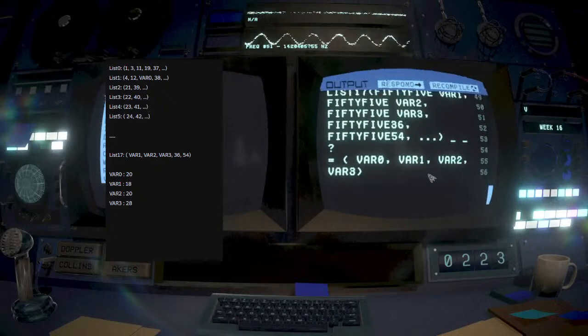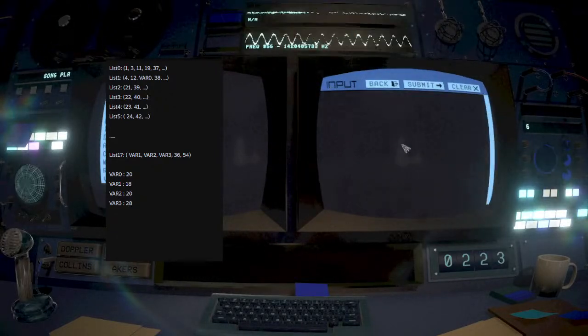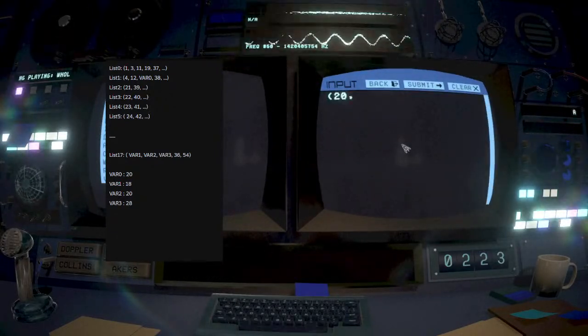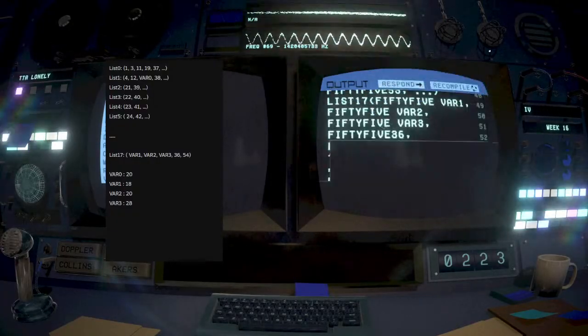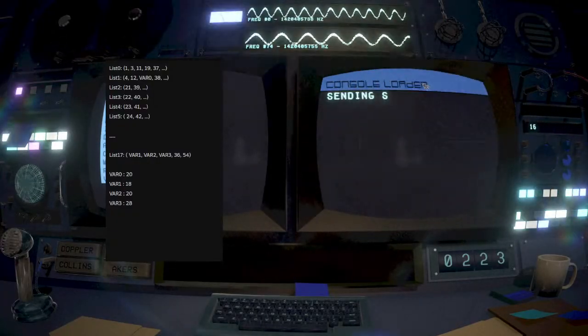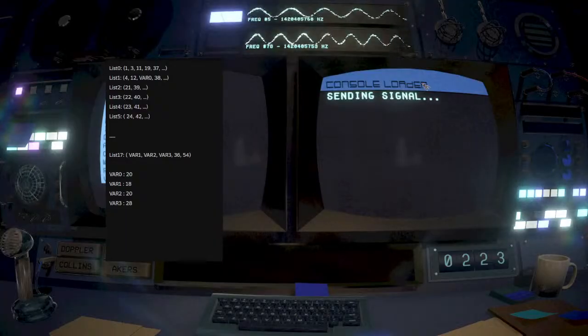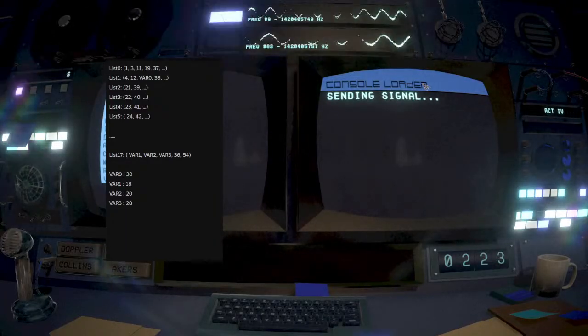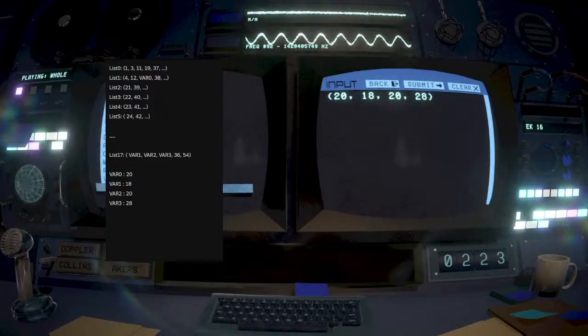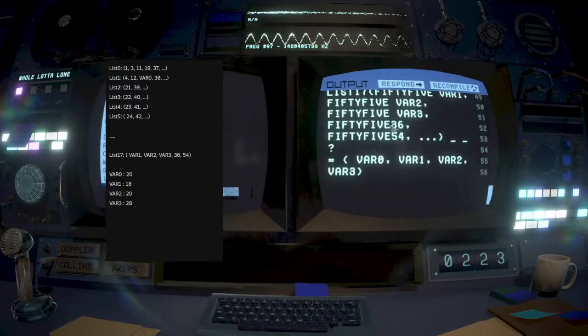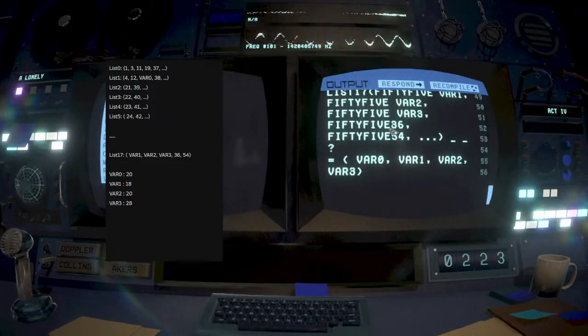Okay, so that's all of them. Pin. So I write 20, 18, 20, 28. Do I need the parentheses? Yes. I hope it's right. No. Okay. What could be wrong?